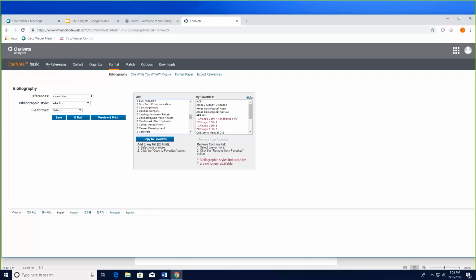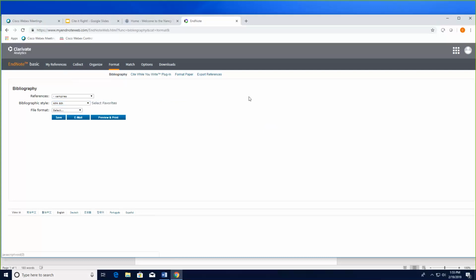But what I've done is I've kind of clicked on my top 10 favorites and moved them over here to my favorites. Let me hide that. So when I bring up bibliographic style, it's just got like these 10 favorites here.